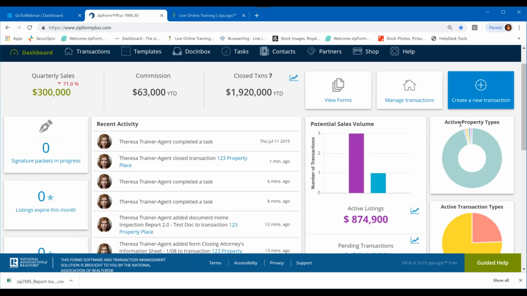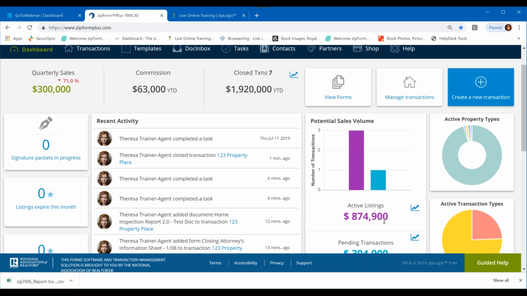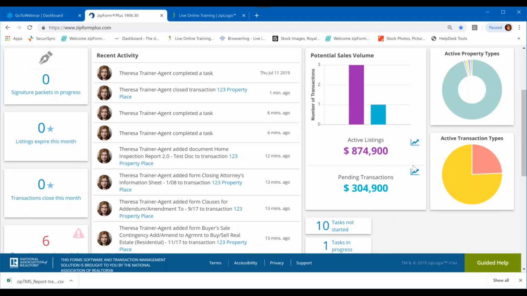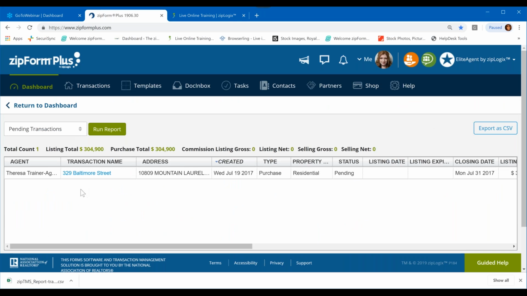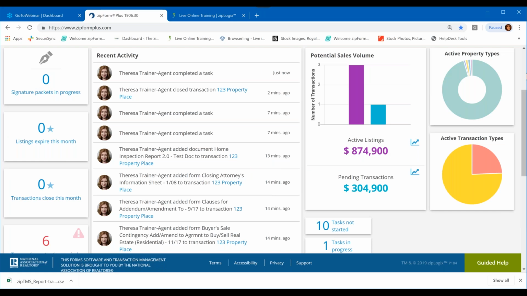And the dashboard also gives you a distribution of property types you're actively marketing as well as active transaction types. And you can also access potential sales volume as it pertains to active listings and pending transactions. And don't forget, anytime you see this little arrow icon, it means that you can click and gain more information, even run a report on this specific information that the widget covers.